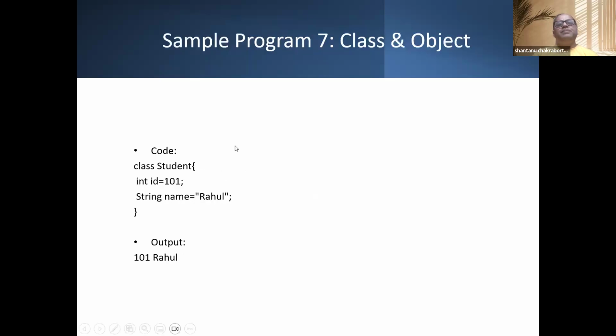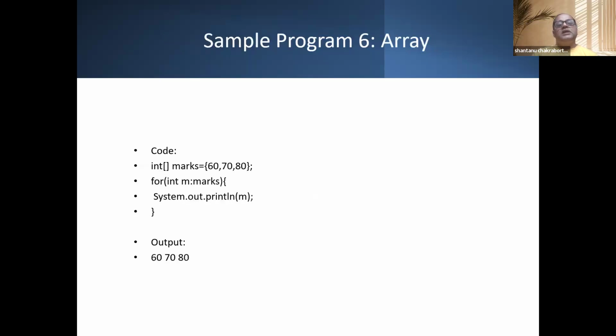This is a sample class and object program in Java where we are using a class, and then we create an object of the class to access the data member and member function. We have a demonstration of this program in the VS Code editor. This is another program that we have seen in the VS Code editor, that displays the use of an array in a Java program.